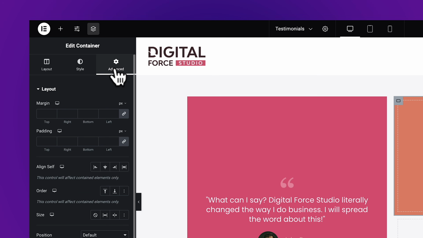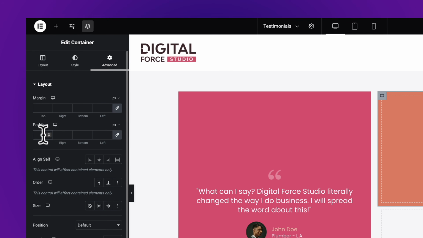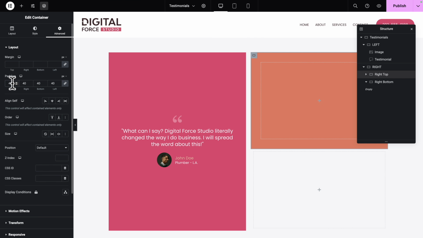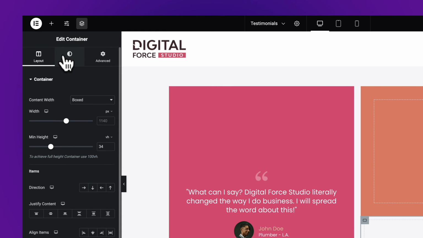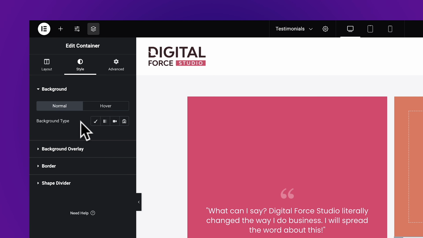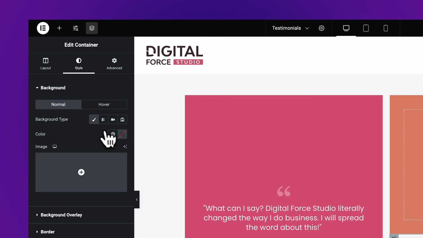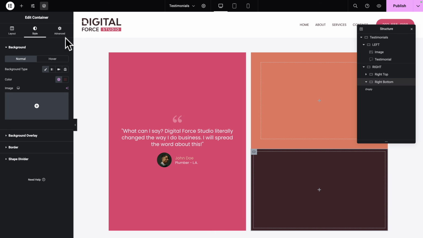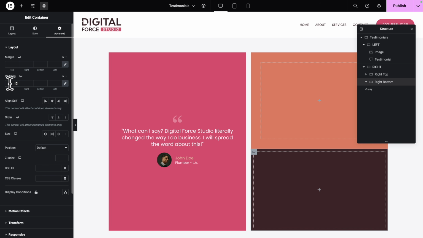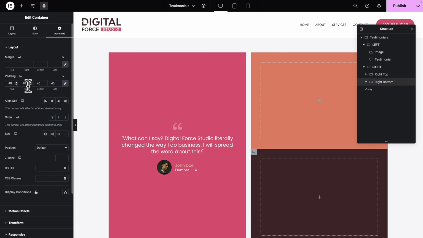Next, click on Advanced, and for the padding, let's give it a value of 40 pixels all around. Next, select the right bottom container, go to Style, Background Type, Classic, but this time the color is going to be Theme Color number 4. And once again, go to Advanced and give it a padding of 40 pixels all around.